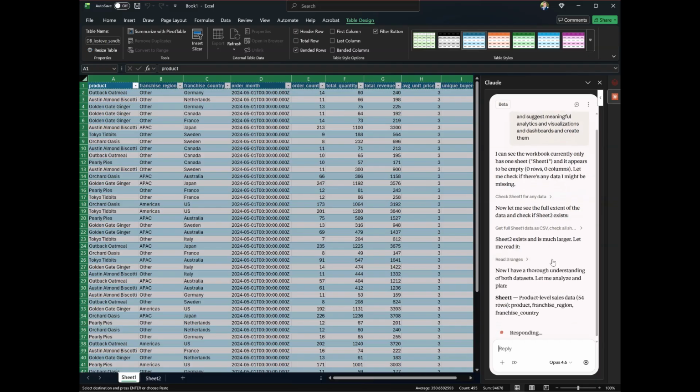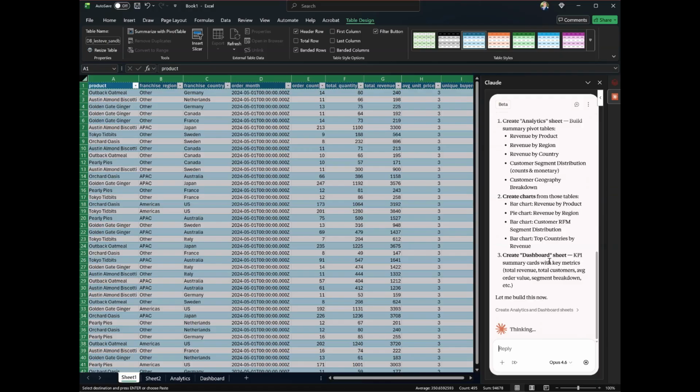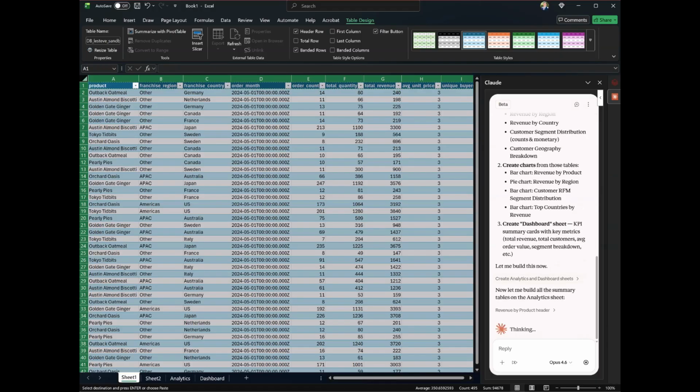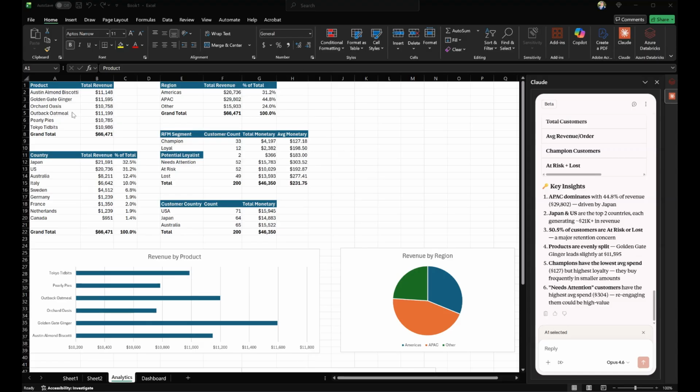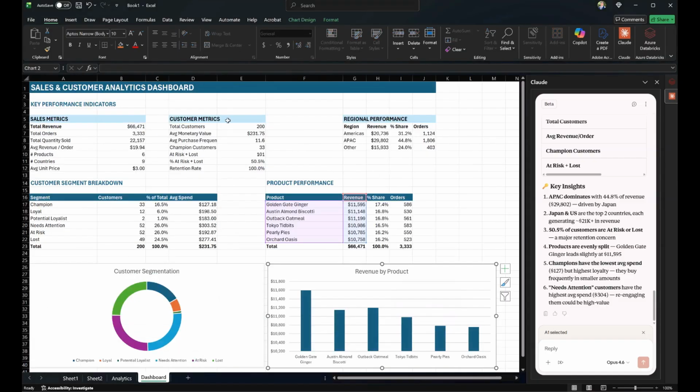Claude then builds two sheets for me, an analytics sheet with all the pivot-style summary tables and charts, and a dashboard sheet with the executive KPIs and highlights. On analytics, it summarizes revenue by product, region, and country, plus segments and customer distributions, and wires each table to the right bar and pie charts. On the dashboard, it turns those results into KPI cards, segment and regional views, and top products, automatically fixing formula issues, formatting numbers, and aligning visuals. By the end, I have a polished executive-ready analytics sheet and dashboard that clearly show performance by region, country, and segment, plus how many customers are at risk or lost.